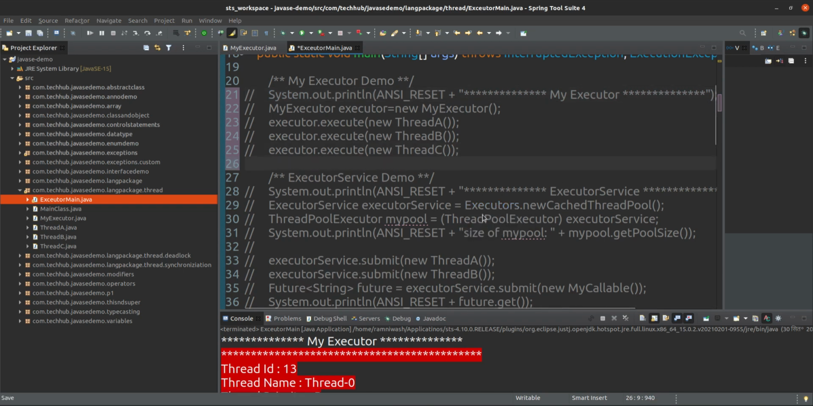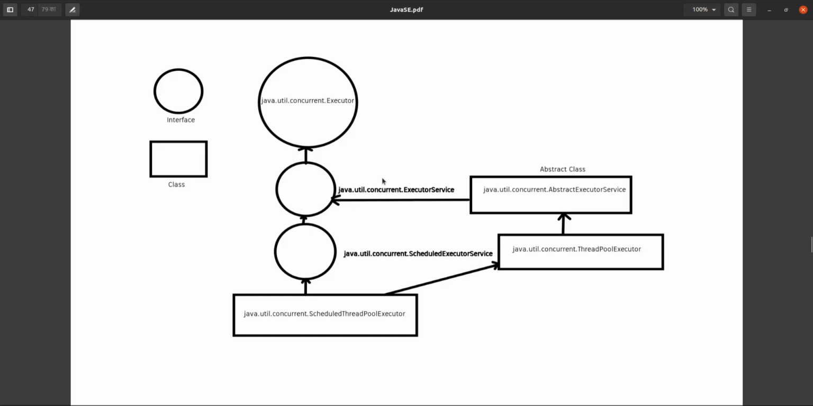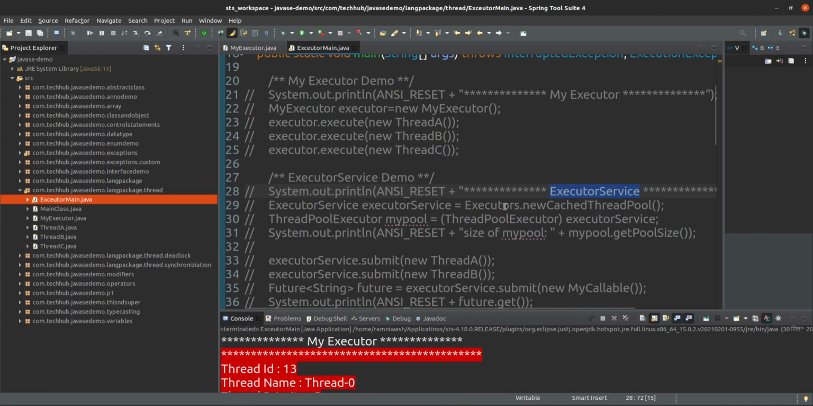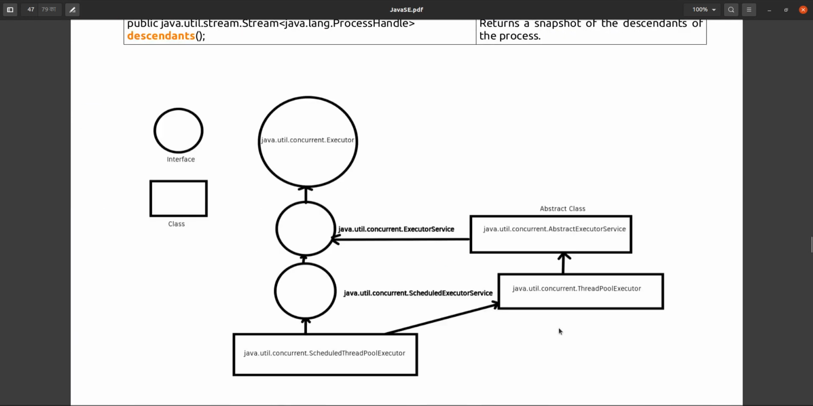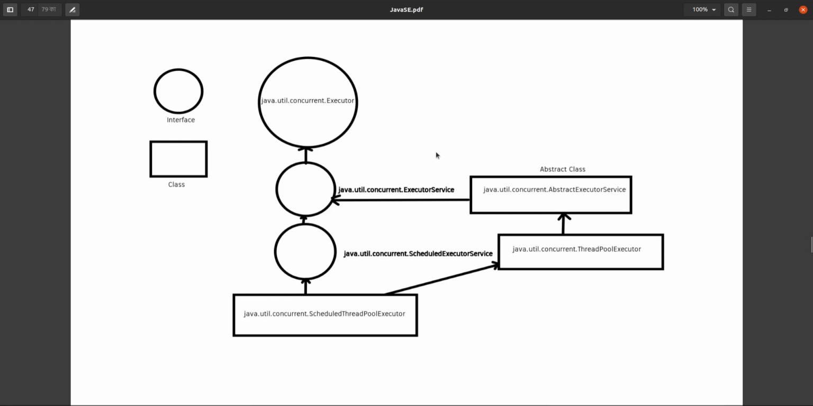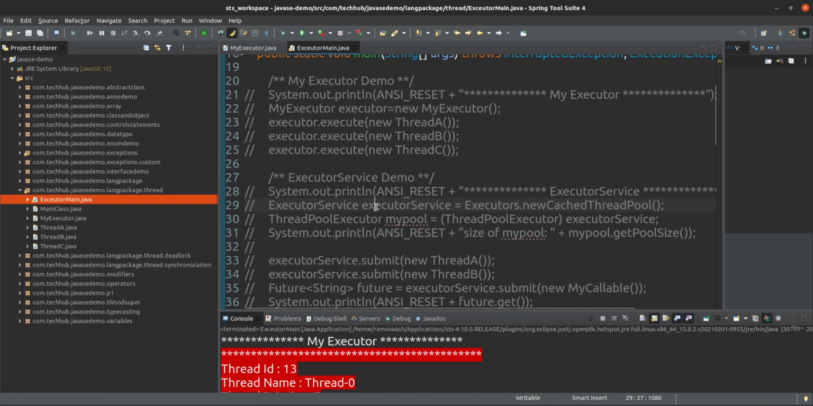Another one is executor service. That also we can give implementation for, but we don't need to, because the executor provides all these features. From the executor you can get any type of object. You can get an executor service, a scheduled executor service, a ThreadPoolExecutor, or a scheduled ThreadPoolExecutor. Whatever you want to get, you can get. You need not give any implementation for that.